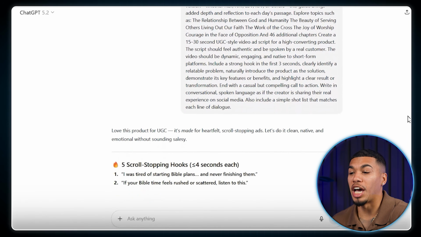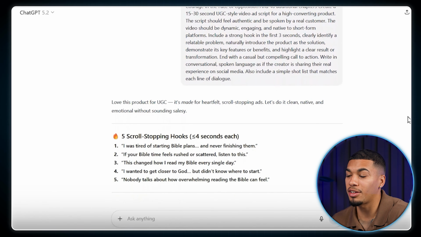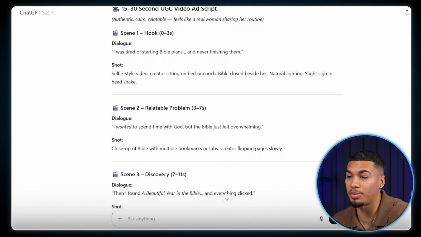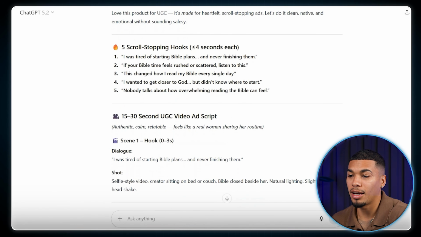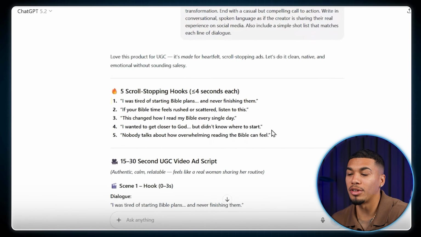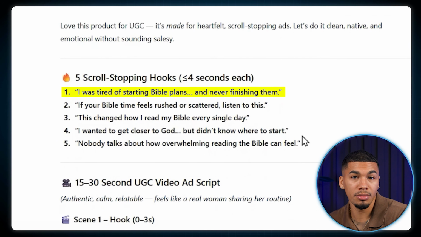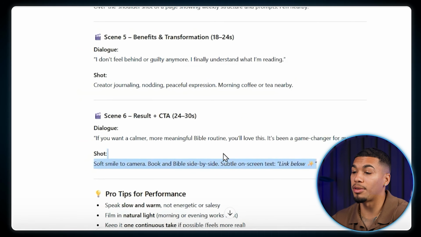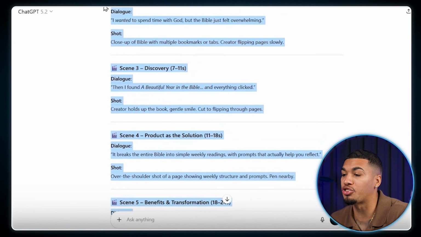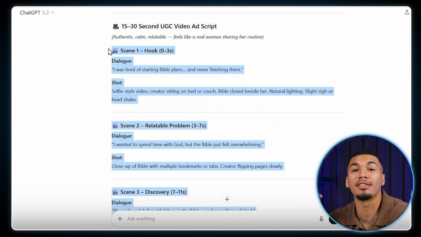And there we go. ChatGPT just spit out 5 different hook options and completed 15 to 30 second scripts broken down scene by scene. And I'm gonna go ahead and go with this one right here. "I was tired of starting Bible plans but never finishing them." I mean, that's definitely relatable, it's specific, and it speaks directly to the pain point without sounding like some type of sales pitch. So what I'm gonna do is copy this whole thing and head straight over to the platform that now brings this script to life.